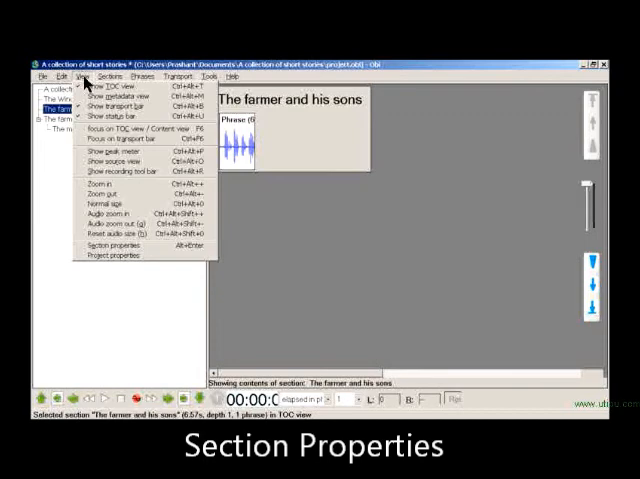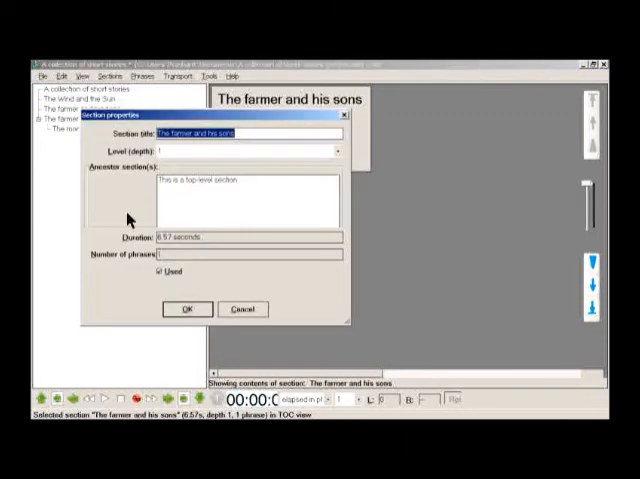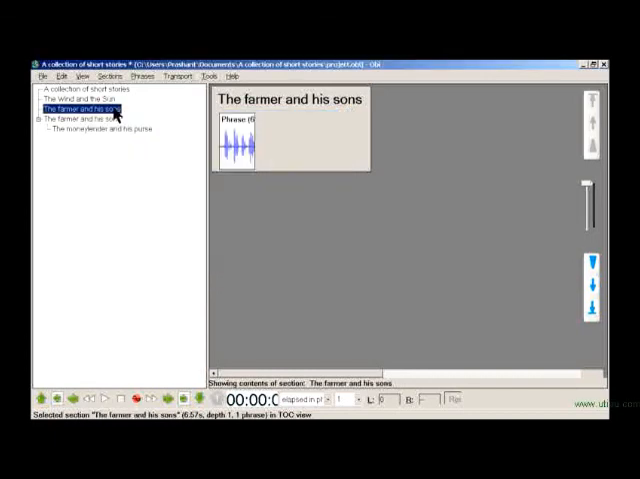To view the properties of a section, in the view menu, click on section properties. The dialog box that opens displays the section title, which can be changed, the level or depth of the section, which can also be changed. You can also see the names of the ancestor sections, the duration of the heading, the number of phrases in the particular section, and whether the selected section is used or not. The properties dialog box can also be opened by using the keyboard shortcut Alt+Enter.